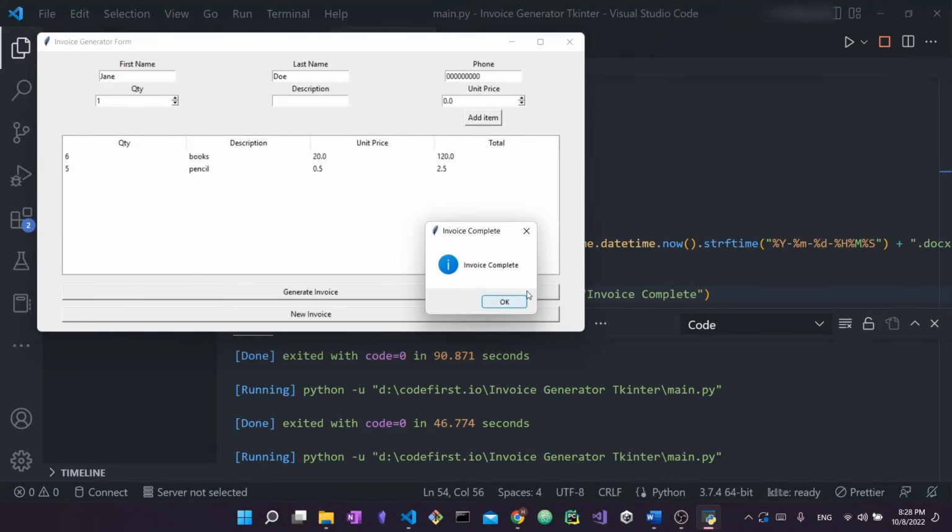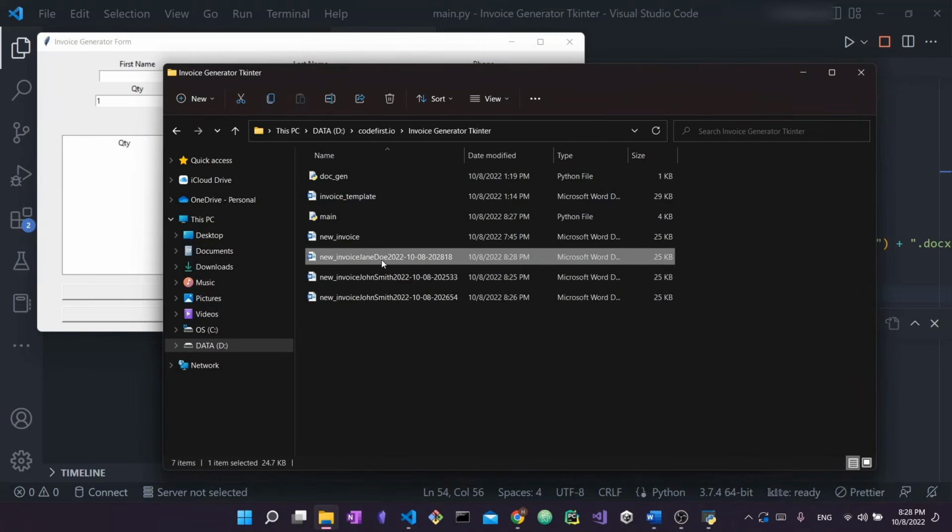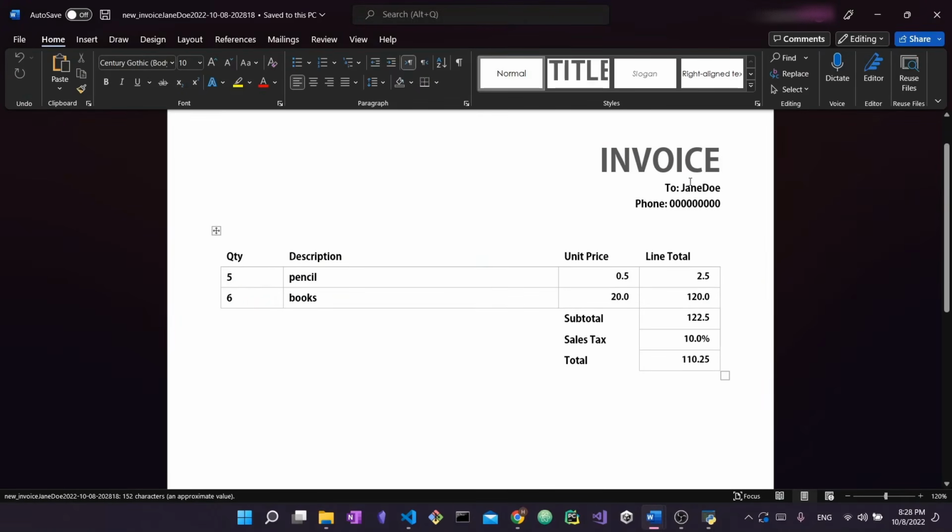So as you can see, this pop-up enabled us to know when the document was generated. So it's just a nice touch to add. You don't need to add it at the end of the application, but you can. All right, so we can verify. Let's see. So you have Jane Doe here, open the document, and all her information is here.